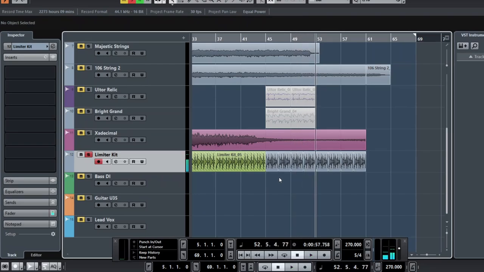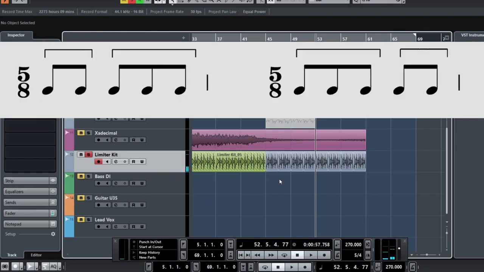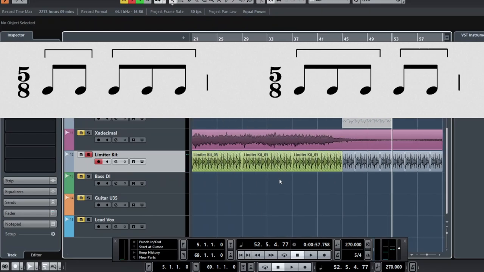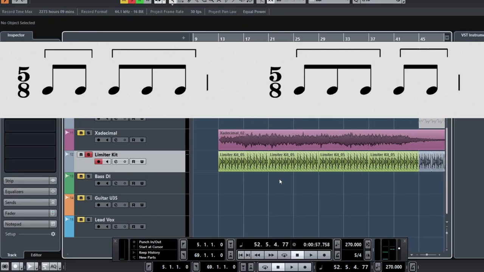In 5/8 time signature, you can break it up two different ways. It's one of the few time signatures where you can split it in two different ways, because it's made up of a group of three and a group of two. And if you put the group of three first, you get 1, 2, 3, 4, 5, 1, 2, 3, 4, 5, which is what we had at the start here.